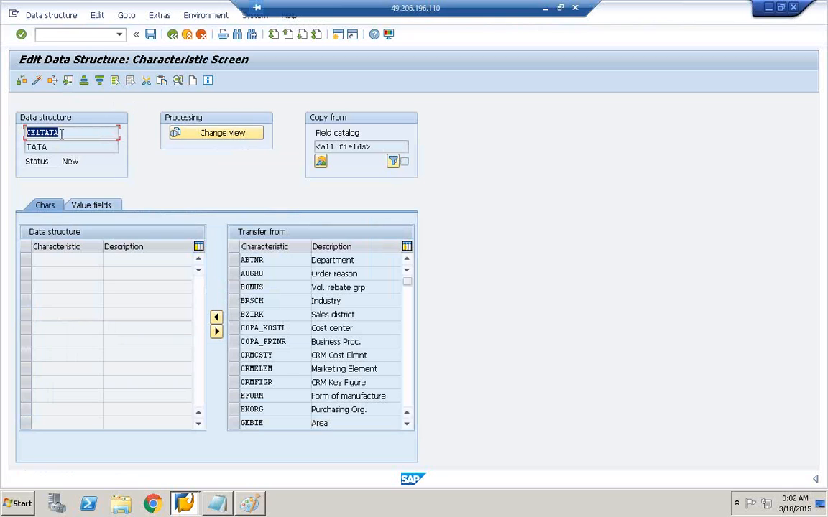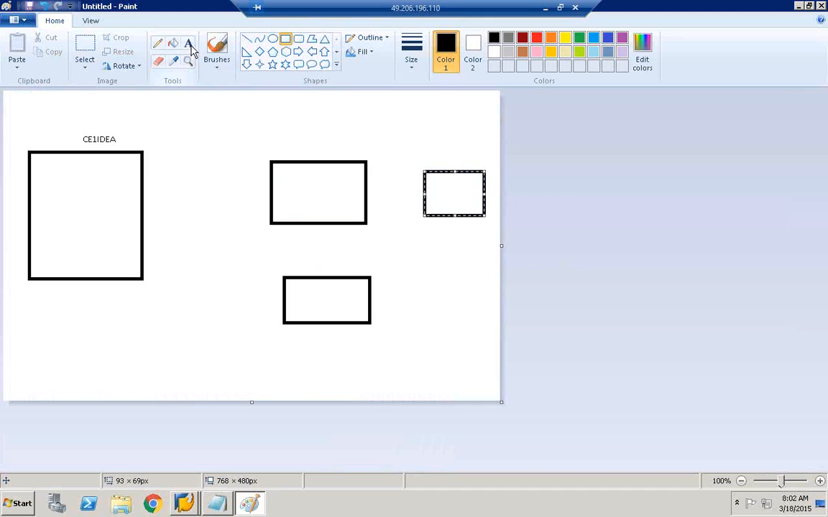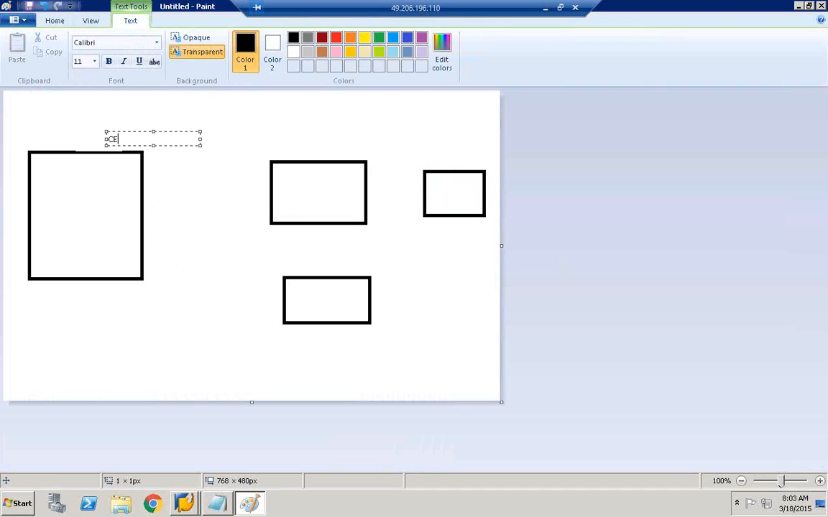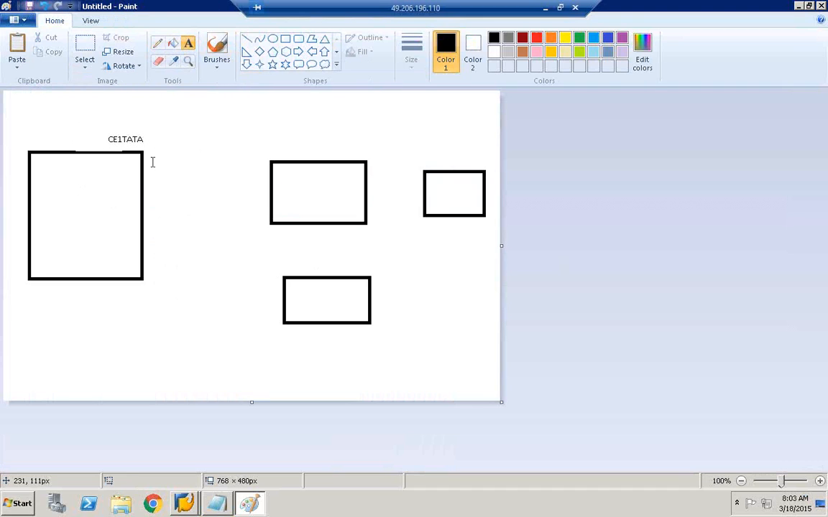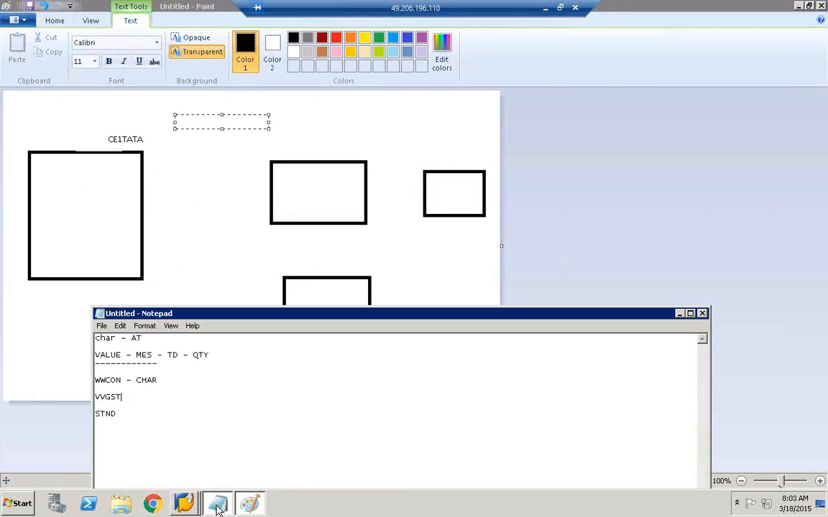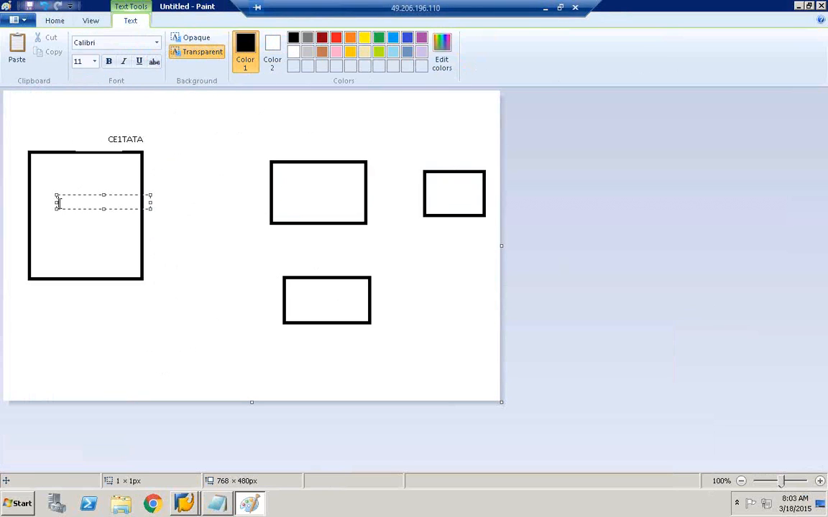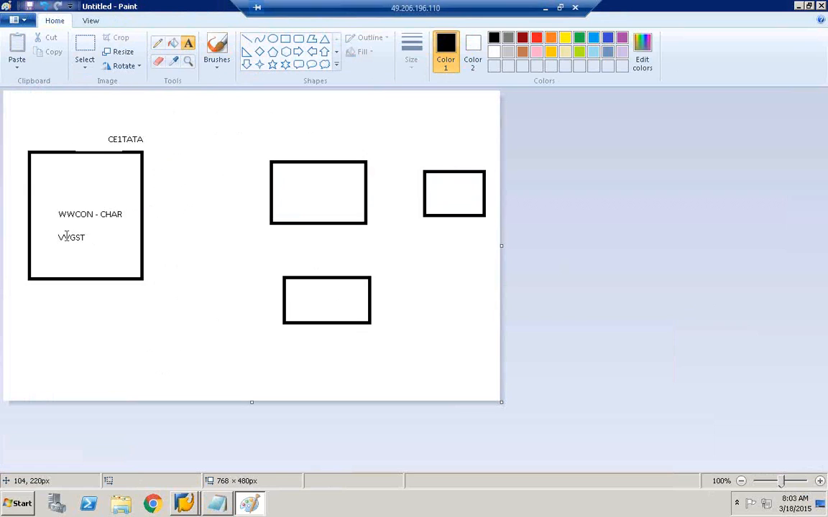Now once we click create, please see what table is generated. C1 Tata. So if the operating concern is Tata, the table generated is C1, which is standard. So it generated C1 Tata. In the C1 Tata table, I actually require 2 additional columns which I just created, VV0, VVGST and WWCon, which are user defined columns that I have created.